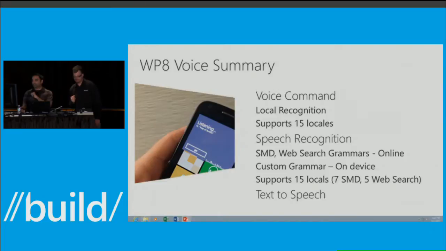But Windows Phone 8 basically provides voice commands, which is local recognition. So what Dave said on the phone is add Spain to my trip ideas. That was voice commands. And there is speech recognition, which was pretty similar to what I demoed. But the speech recognition on phone supports custom grammar as well. And it supports 15 locales. And the text-to-speech is pretty similar to what I demonstrated on Windows 8.1.